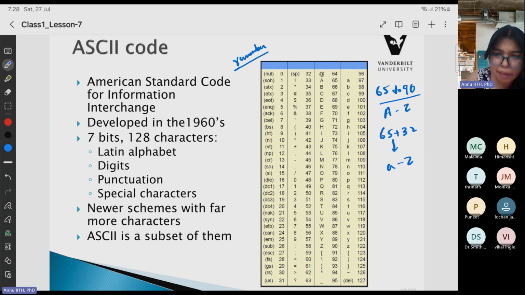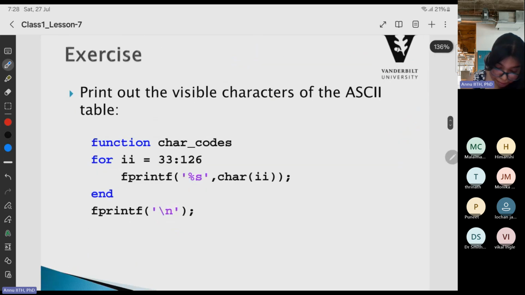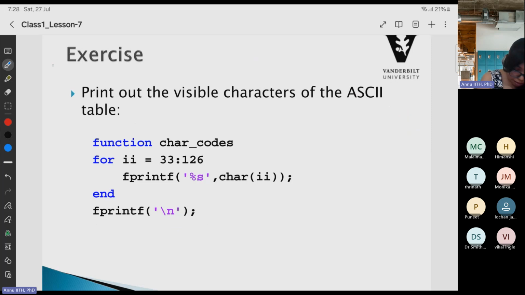And I think for other characters, it is not required. So you remember this 65 to 90. Now print out the visible characters of the ASCII table. It can be one of the exercises. That is function char codes.